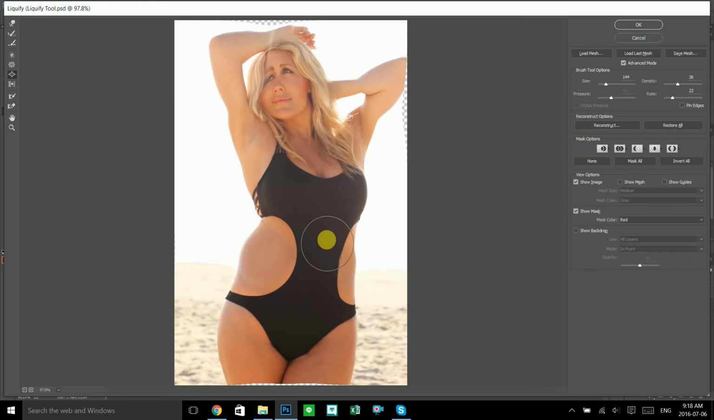The next one is the Push Left Tool. This is very similar to the Forward Warp Tool, but once again, it doesn't work as well because you cannot have as much control as with the first button. So I'm not going to go into it, just to not confuse most of you. So now the Freeze Mask Tool. Let me just hit the Reconstruct Tool to bring it back to the original state. Then I will show you what the next two buttons do.